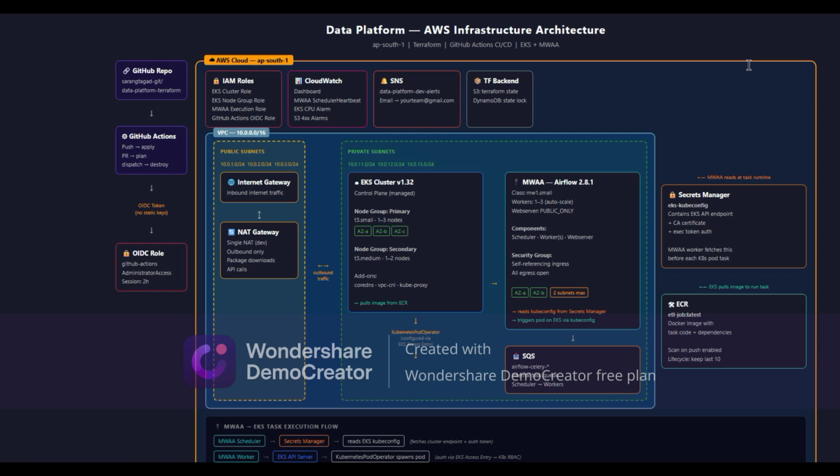So here is the architecture diagram of my whole infrastructure. On the left, you can see a GitHub repo where our code lives. When I push the code, GitHub Actions automatically deploys the whole infrastructure on AWS, as you can see over here. I will explain the authentication between GitHub Actions and AWS in a while.